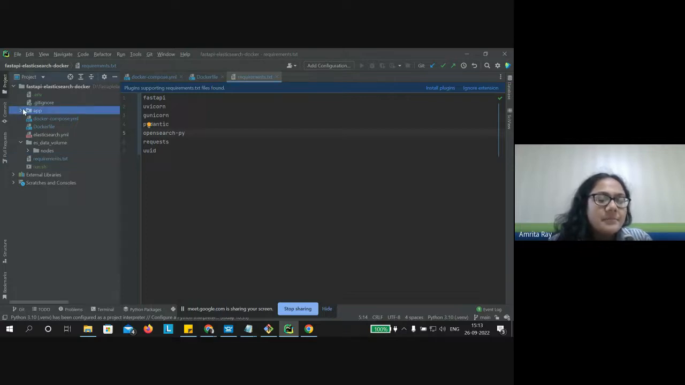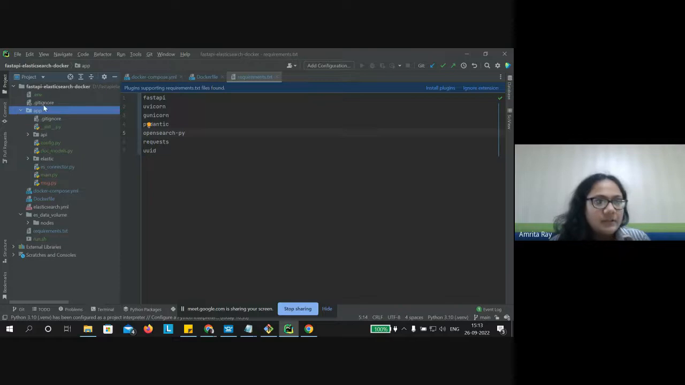Okay, so this is my app, my FastAPI app. So let's go into this. You have a .gitignore part, we can ignore that for the time being. This is my config file.